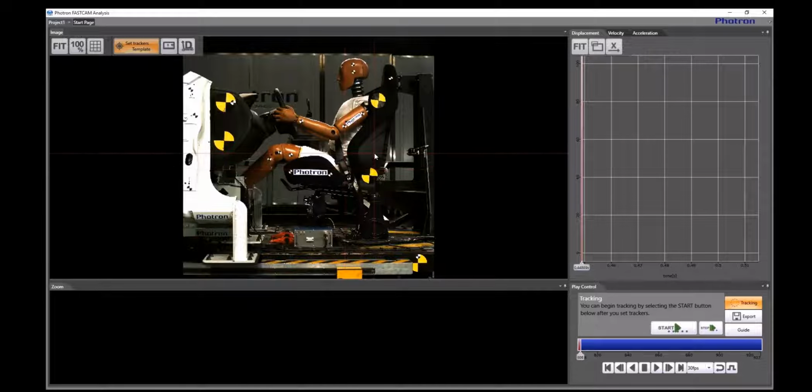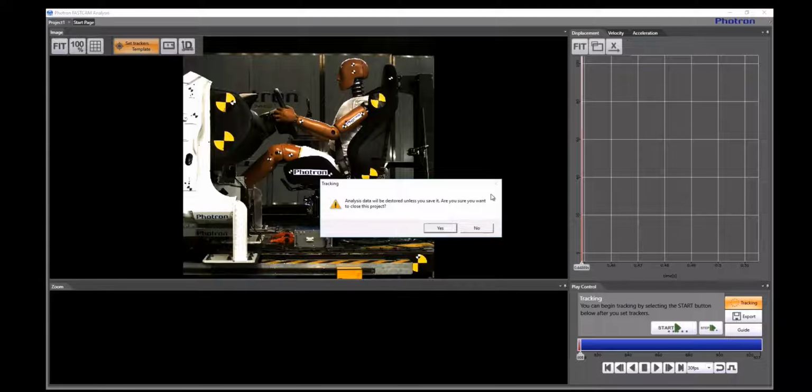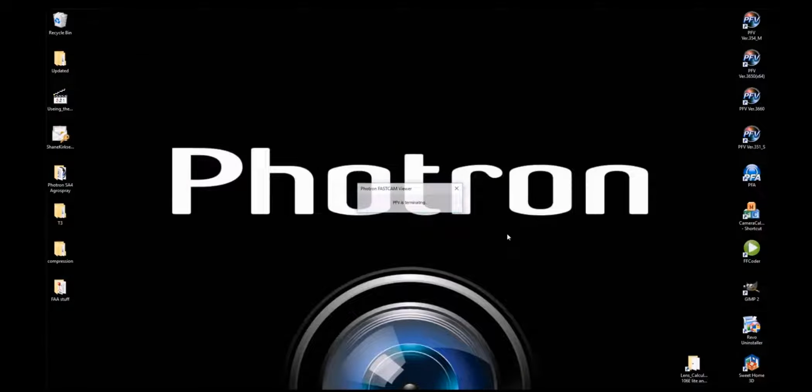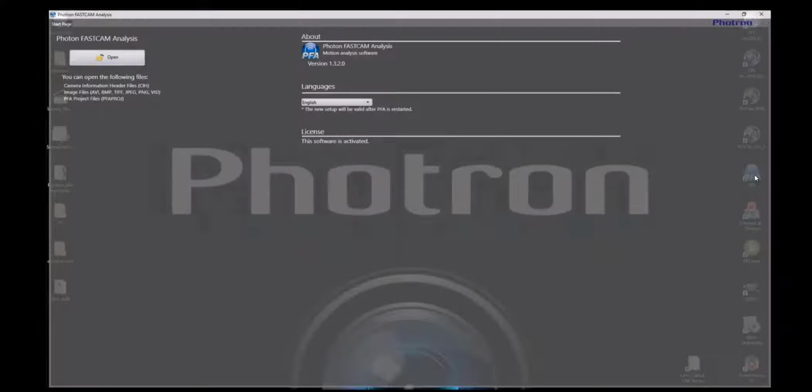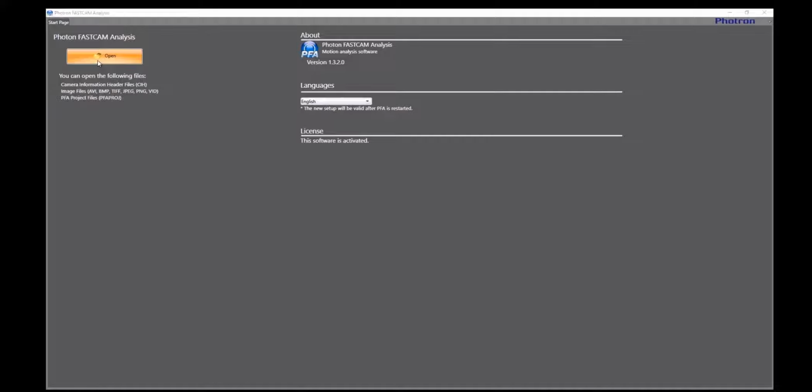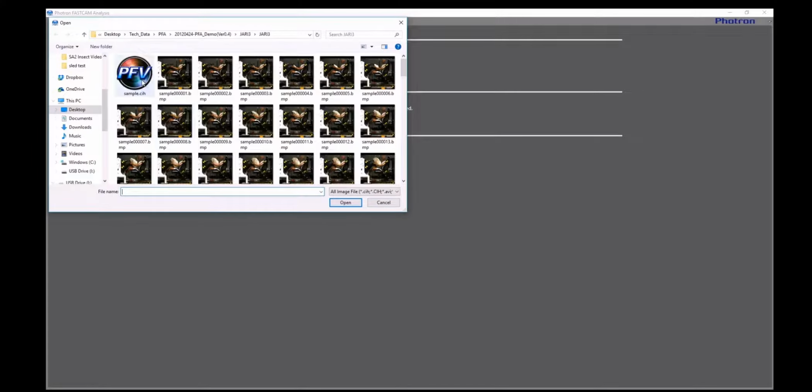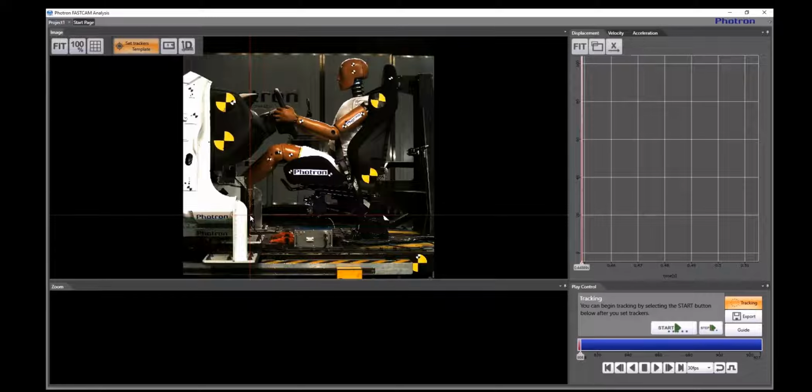But first, I'm going to show you the other way, which is to go directly to PFA. So close this down, and you look over here on the right hand side, I've got my PFA icon. Double click on that and click on open file. And now we've bypassed PFV, we've opened up the image file directly into PFA.